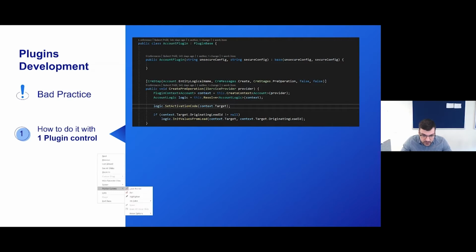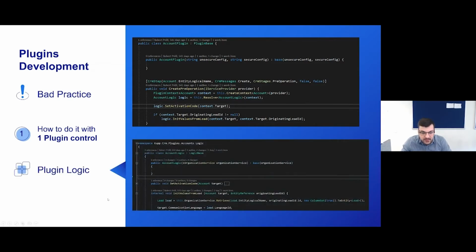It's a little bit harder for me when I don't have my pen. Okay, here we go. And this is our plugin logic. So we just do some business logic things here, but the important part is we don't have any unnecessary overhead here. We don't need any logger or tracing service or whatever because it's already in the plugin base. So in this case, we can focus on our logic here.